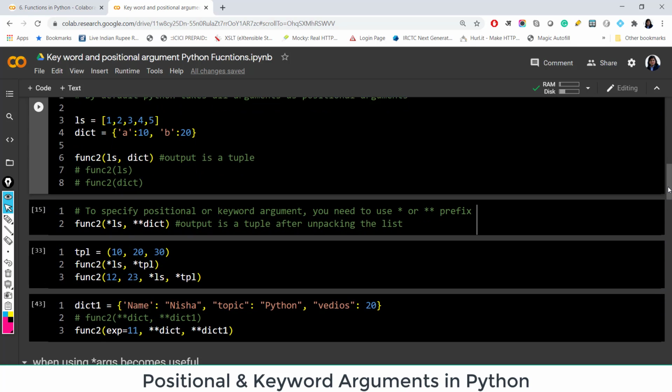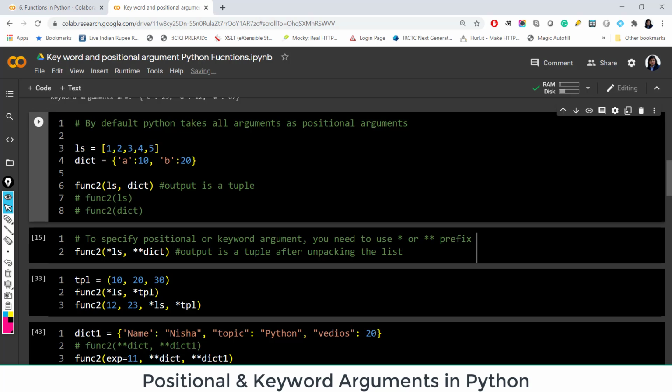For example, what I have done here is, this is my list: 1, 2, 3, 4, 5. List means we will be using square brackets, and inside that we can put a collection of different data points. So this is a list, I have given it a name ls, ls for list. And this is a dictionary, I have given it a name dict. A dictionary we write in curly braces, we use a colon, key-value pair. For the key, the name should be in quotation marks, and then a colon, and here is the value for that key.